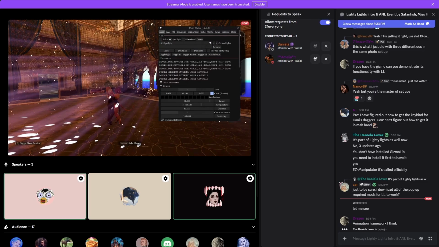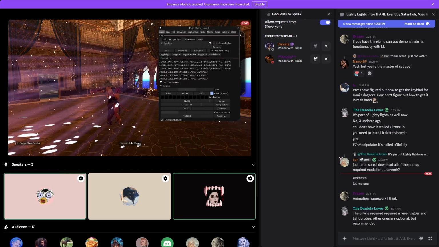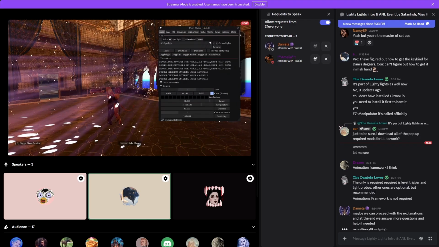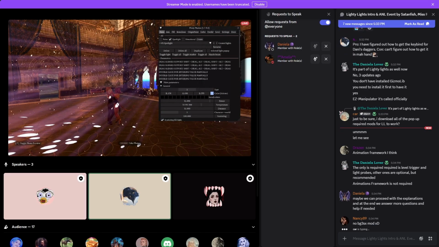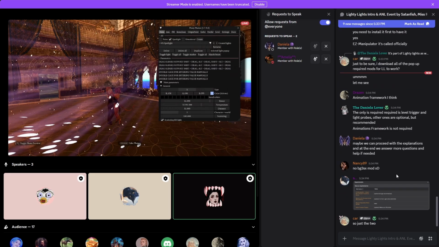I don't think animation framework is required, is it? MCM is the only required mod. And as far as the additional files, Lighty Lights probes and triggers do need to be downloaded and installed in your data folders. Animation framework is for QSAT, right? That's what I thought. I'm just taking a look at the requirements on Nexus, and I'll put a screenshot of it in the chat. We can answer a few more in-depth questions on how to install Lighty Lights at the end, maybe. Yeah, we can do that.